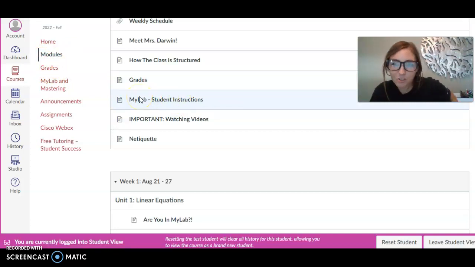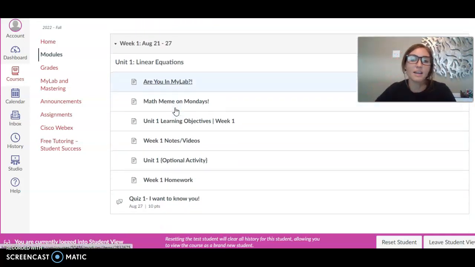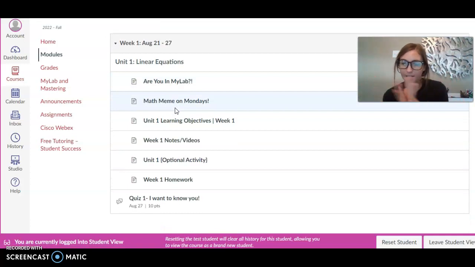The My Math Lab instructions, that's really one of the hardest things in the first week, to get set up with My Math Lab. So if you can do that the first week, you've already done one of the hardest things for people. So here's additional instructions, although I'll walk you through it in just a second. And so here's what a normal week will look like, and then I'll go back to My Math Lab.